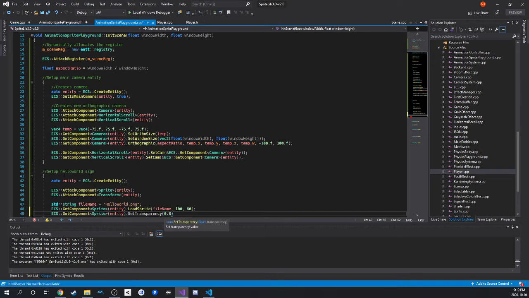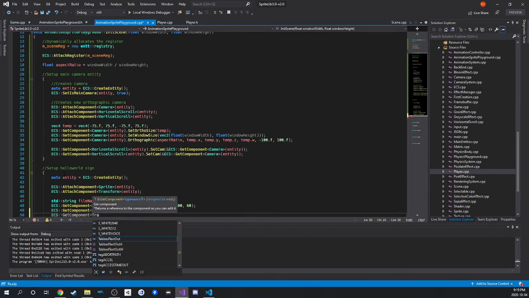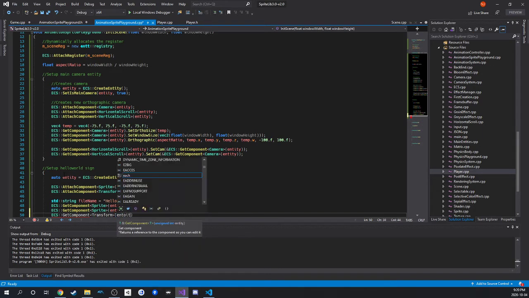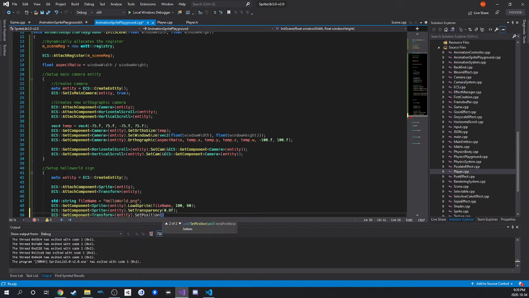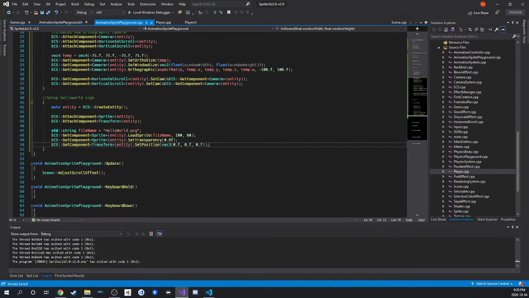I'm going to make it like 80% transparent. And then transform, set position, vector. And that's all. So, next up, we're going to create our player.